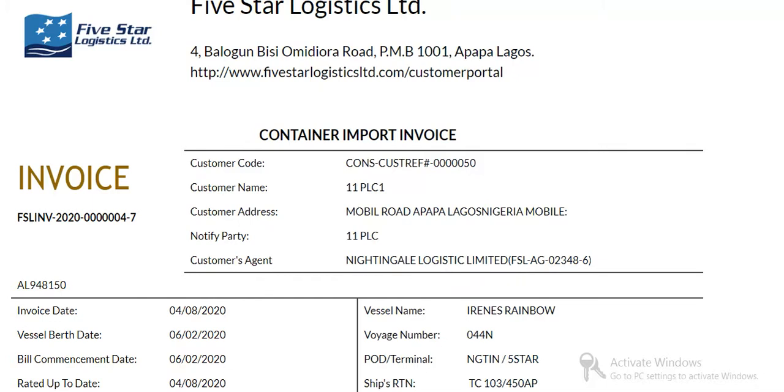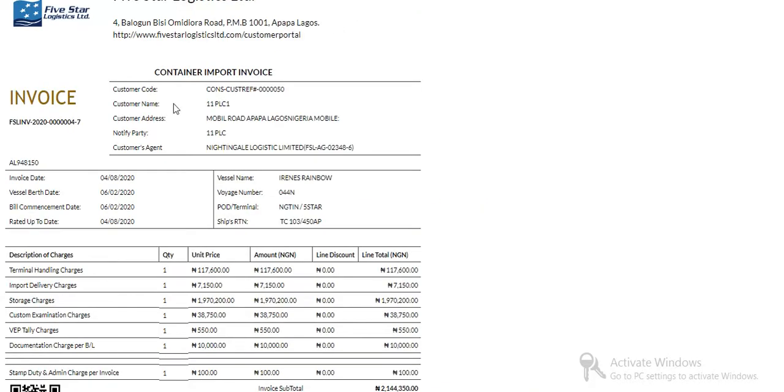So on this invoice, we have the date also. So right on this invoice, we have the invoice number. This particular FSL invoice 2020 000 is the invoice number. So this will be needed when you are raising an additional invoice. If there's a need for you to raise an additional invoice, this number will be used to raise an additional invoice for this particular invoice.